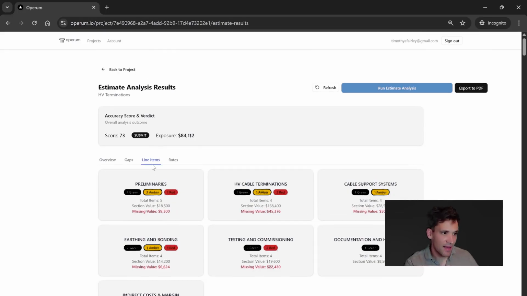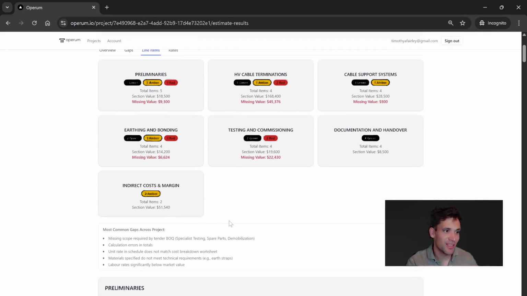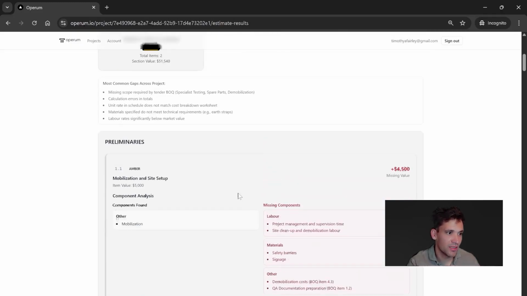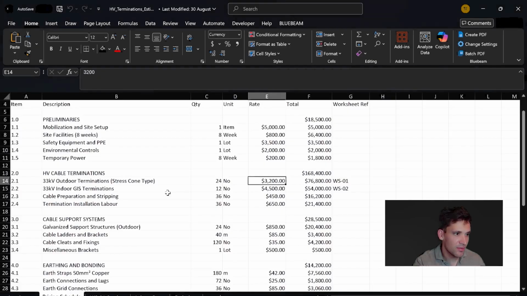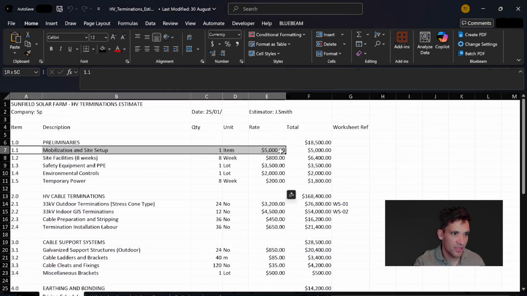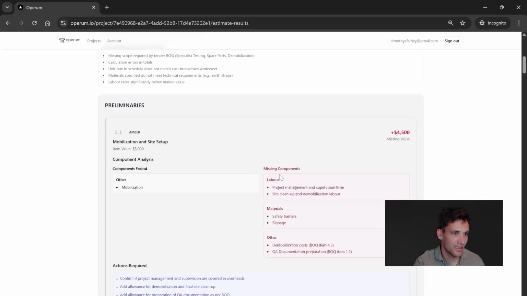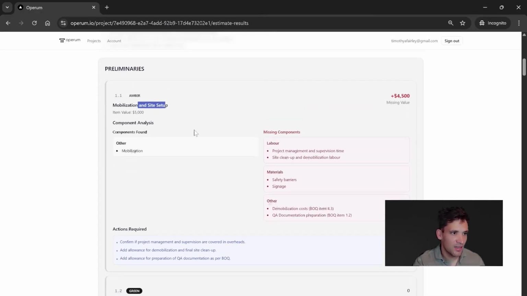Now, the next tab of our analysis are our line items. So these are detailed checks against every line item in our pricing schedule and the workings we've provided. It'll look at, for example, this line item. So this is 1.1, mobilization and site setup. We have an allowance for $5,000, but there's no detailed workings. So it's saying mobilization and site setup, it believes there's a missing value of $4,500.